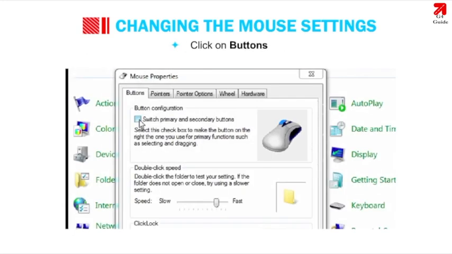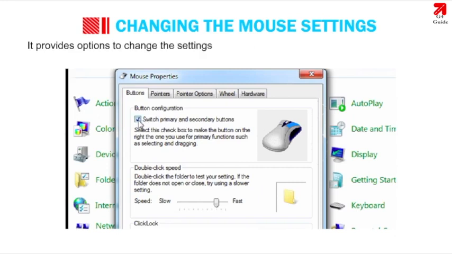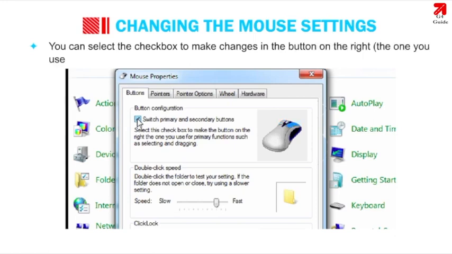Click on Buttons tab. It provides options to change the settings of mouse buttons to right-handed or left-handed. You can select the checkbox to make changes in the button on the right, the one you use for primary function, such as selecting and dragging.